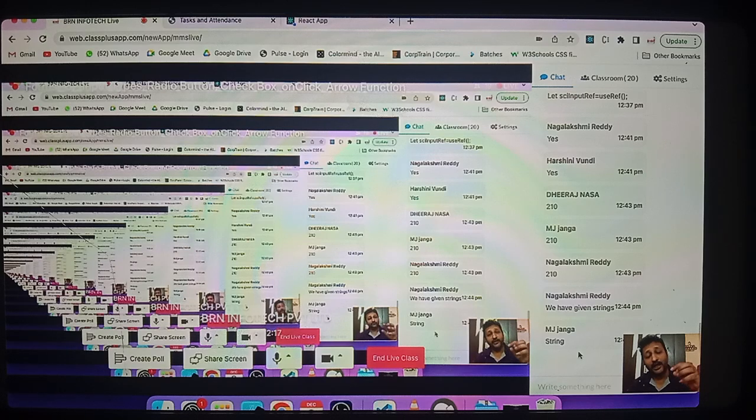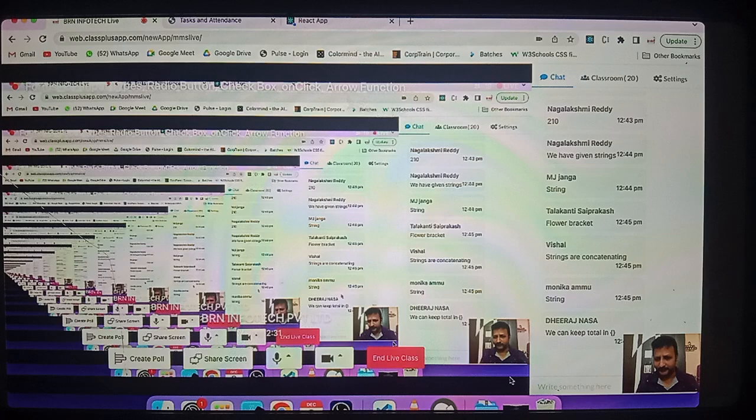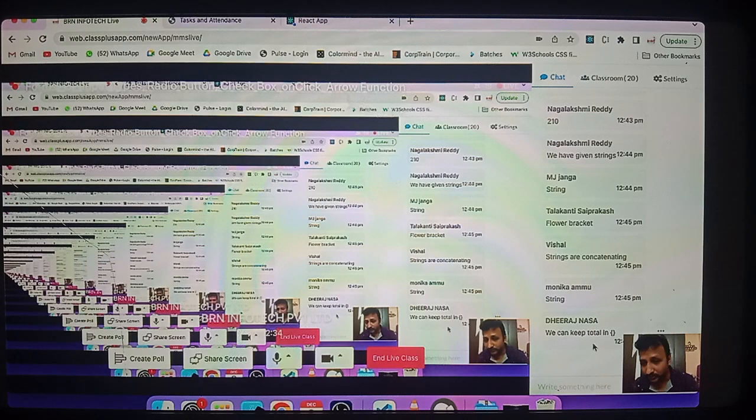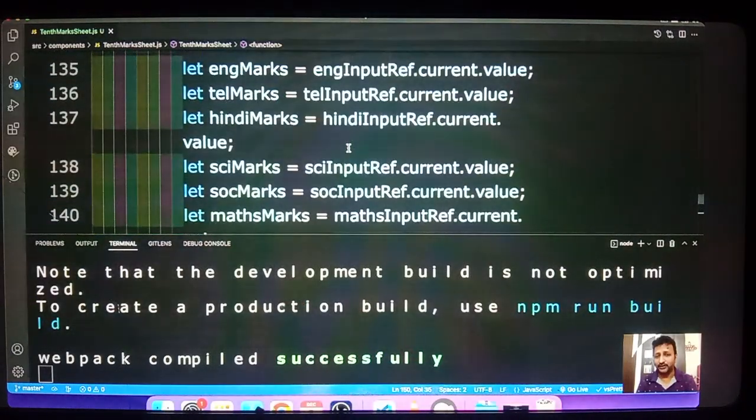We haven't given strings. Whatever the values you are getting from any of these inputs, that by default will be in strings only. That by default will be in strings, right? Basically, string concatenation is happening. We have to convert this into number first. We have to convert these things into numbers.